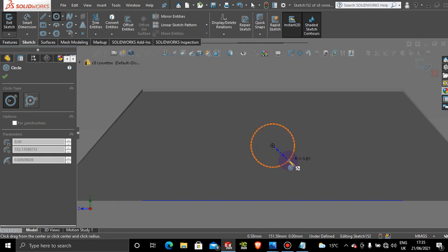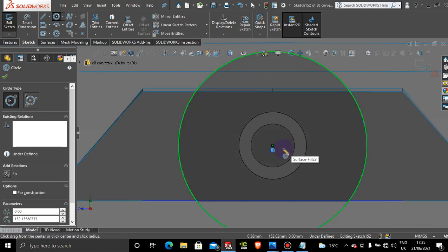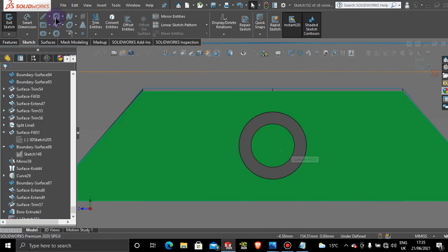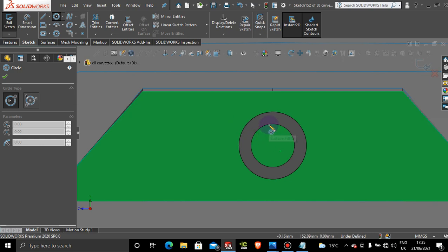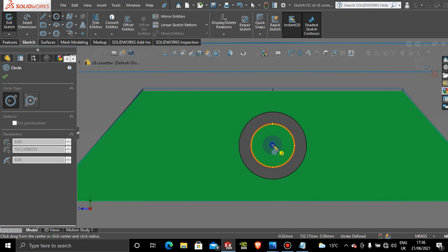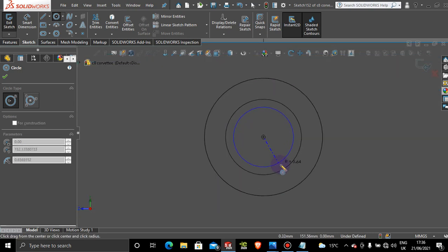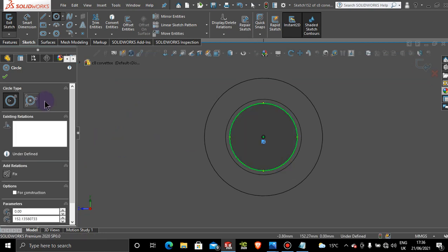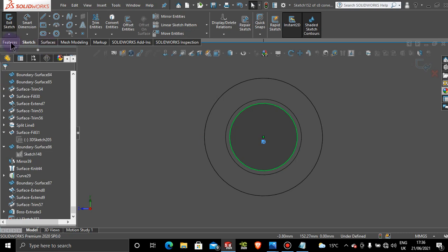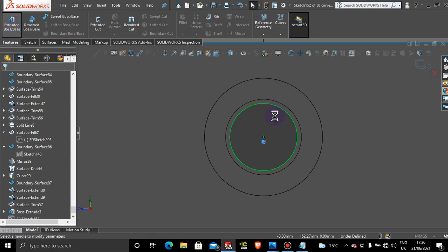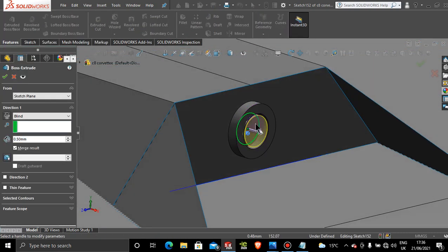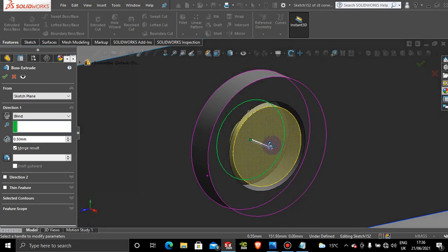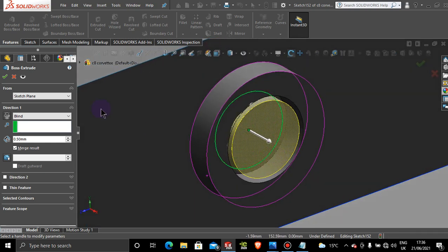Let's turn on the edges so we can see that one. Grab that circle again, so now we can see where we are. I'm just going to bring this out to about here, and I'm going to do an extrude, and let's make it a bit more complex. All right, so extrude that.